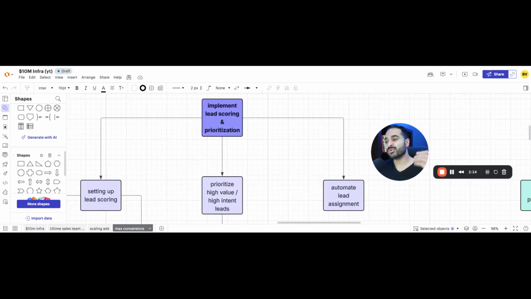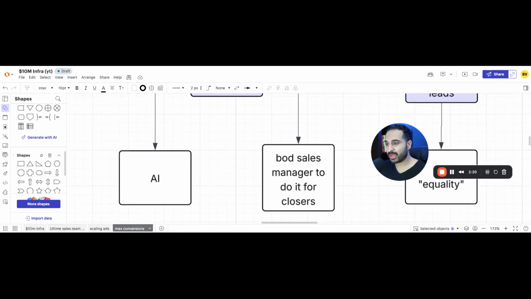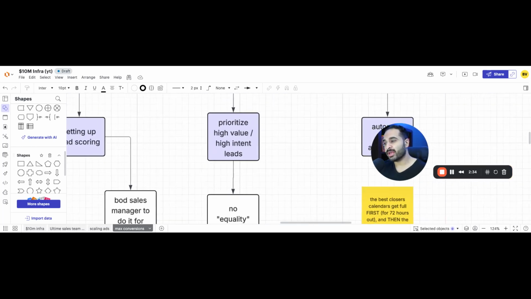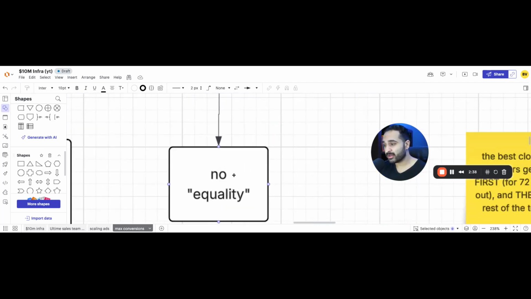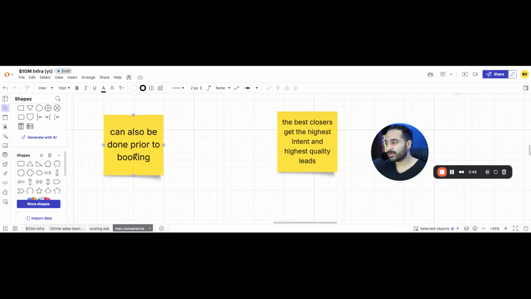Number two is you implement lead scoring and prioritization. So first, you set up lead scoring. We do this internally with AI, or you can do it at the beginning of the day if you're a sales manager, business owner, to do it for your closers. Start grading all the applications that are booked on their call, all the leads that came in, yesterday's EOD, so on and so forth. Next, you prioritize high value and high intent leads. Again, this can be done prior to booking.